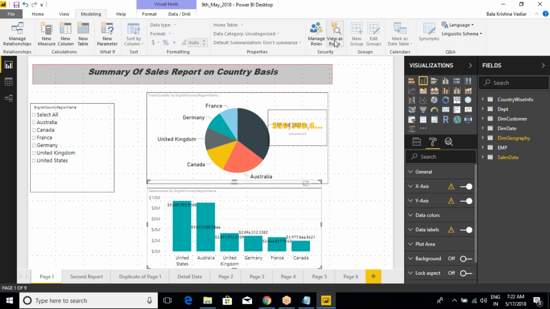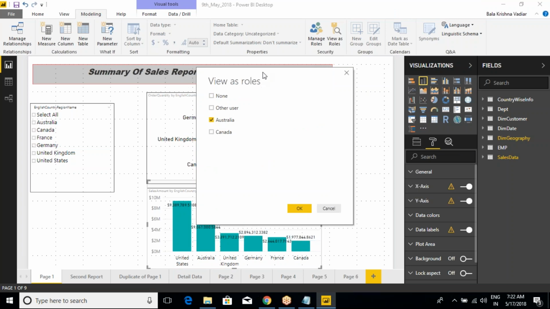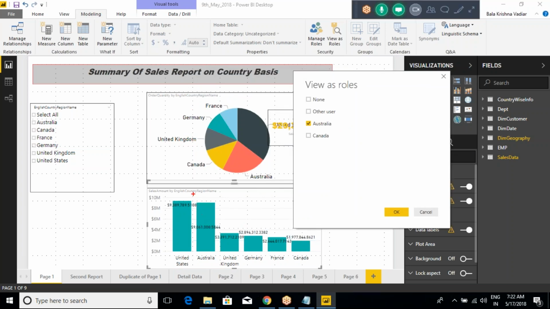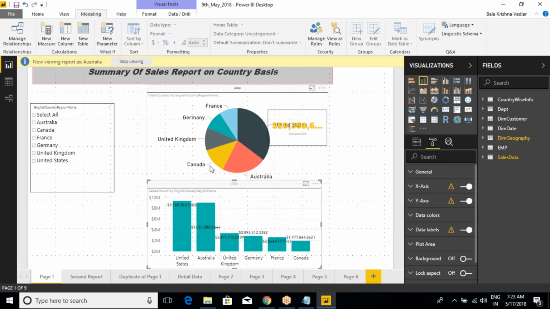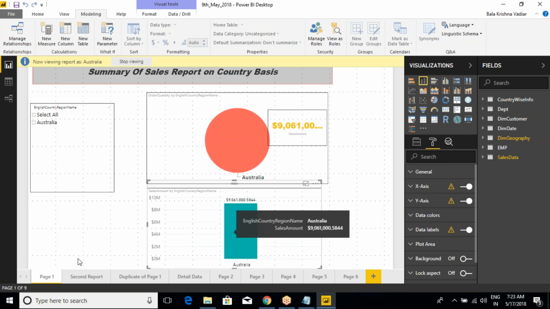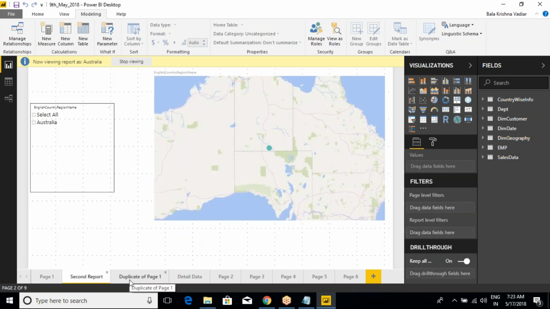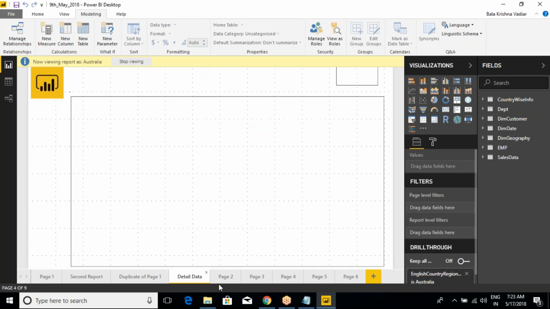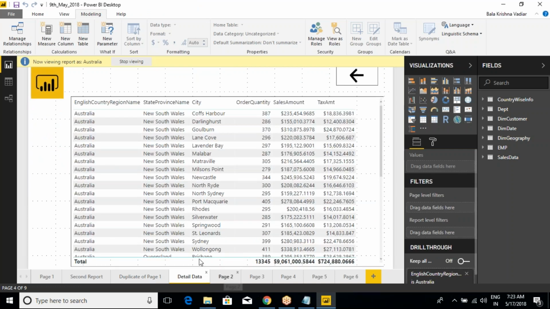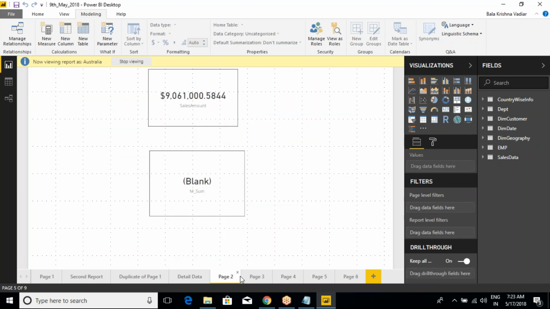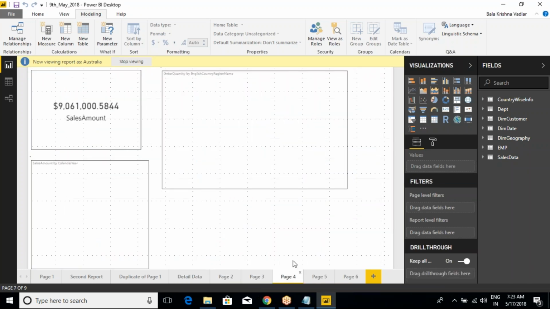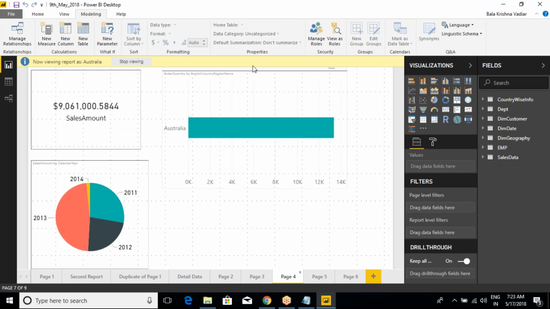If I log in using view as role Australia, I am supposed to see only the Australia information. That is my intention for this role. Now just click on the OK button. See, not only for one page, go to the second page or the duplicate page with detailed data. We have Australia data only. We also have a drill through report. This is a normal card we might have taken. So that is about view as role and manage roles.